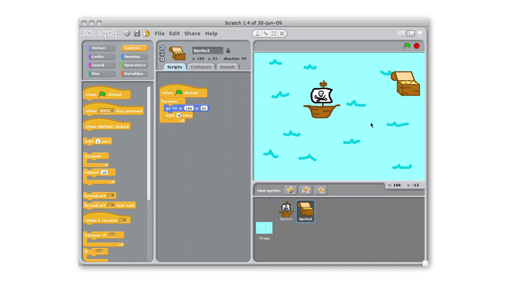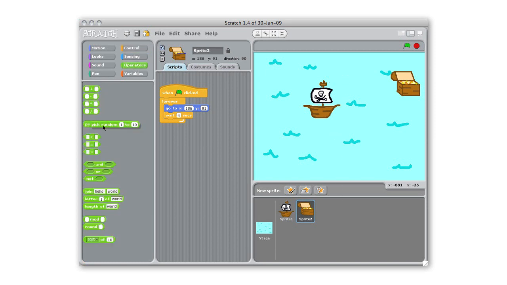And so my stage here is a coordinate grid going all the way from negative 240 to positive 240, and then 180 to negative 180 on the Y. So I'm going to go into operators and pull out these random blocks. And here. So it's picking a random X and Y. And so like I said, my X can go, the lowest value is negative 240, and my highest value is 240. And for Y, it's negative 180 to 180. So now it's going to choose a random spot on the screen anywhere and move there. Stay there for a couple seconds and then move again.